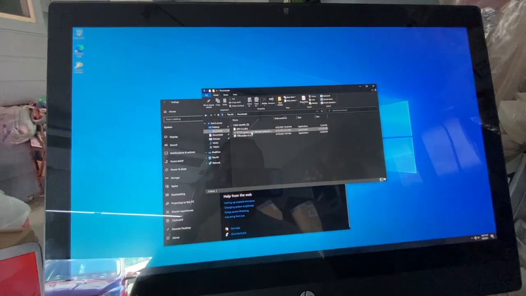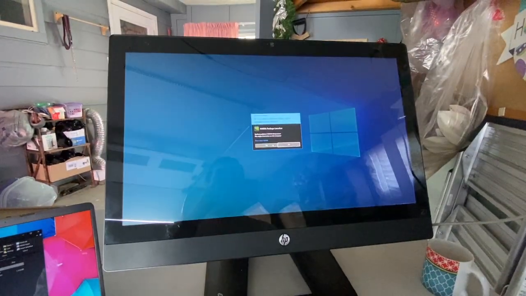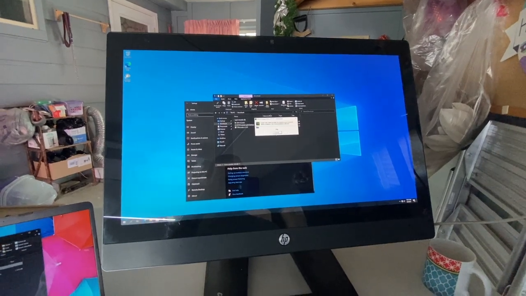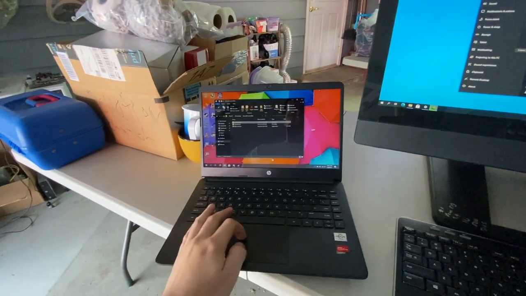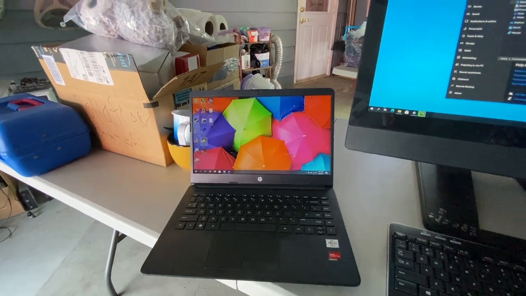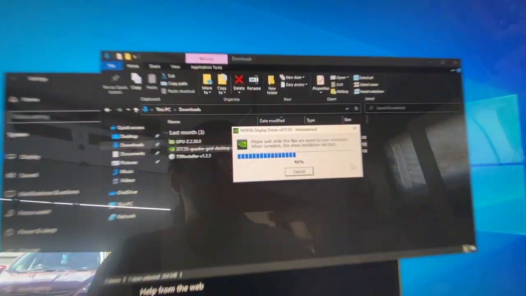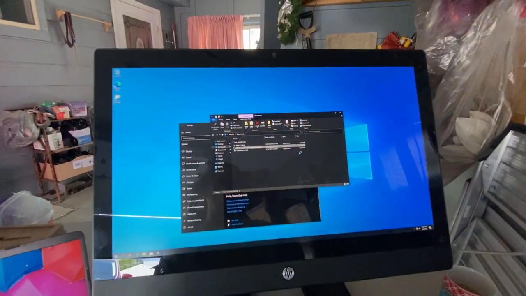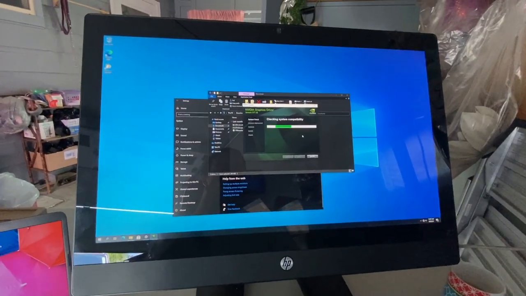Oh, I do have the Quadro driver. Thankfully, I have that. I'm just going to try reinstalling that offline. In the meantime, just close that out. See if I get lucky. SSD power, definitely.